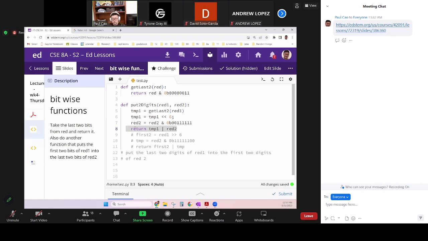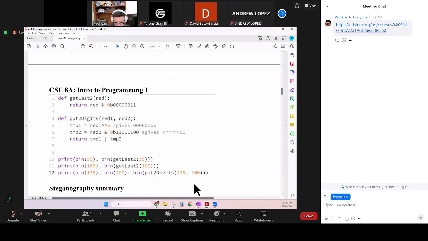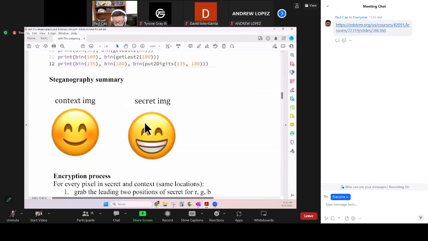Are there any questions about this exercise? Okay. So these are the solutions you can see in there.